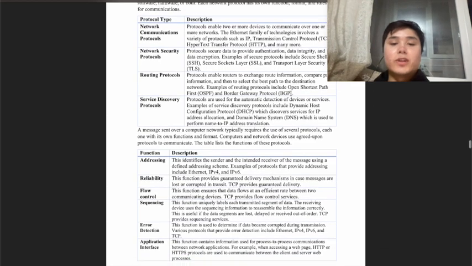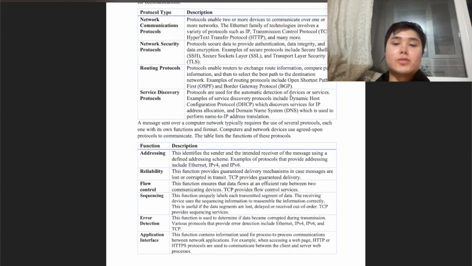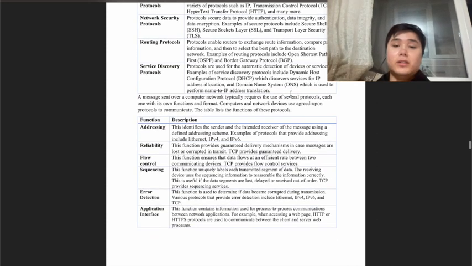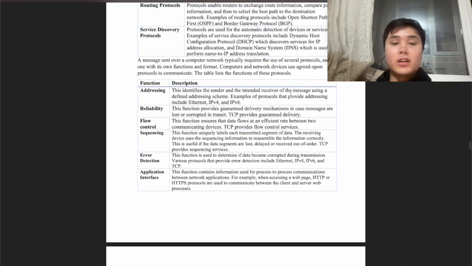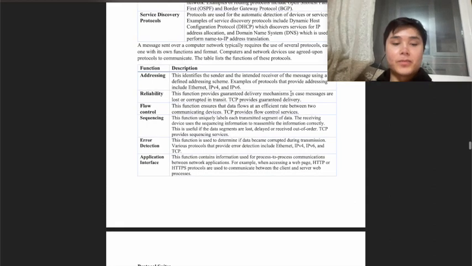A message sent over a computer network typically requires the use of several protocols, each one with its own functions and format. Computers and network devices use agreed upon protocols to communicate, and these are lists of the functions of these protocols: addressing, reliability, flow control, sequencing, error detection, application interface.